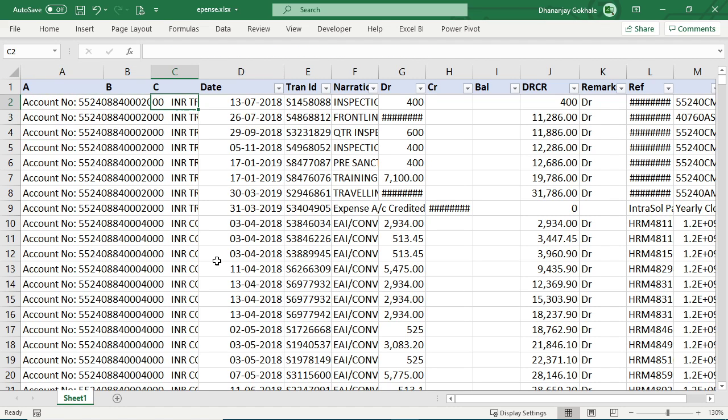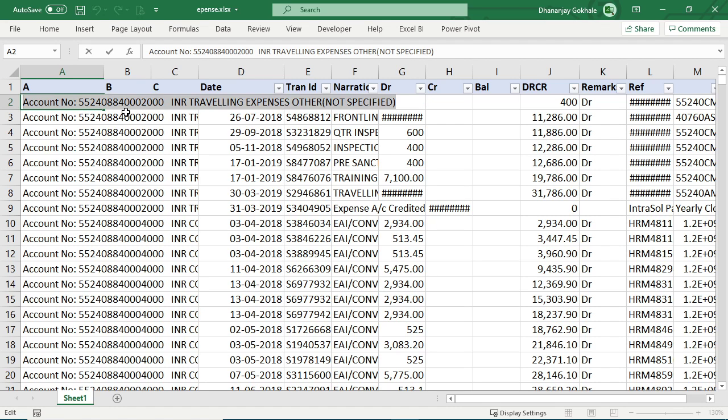Now friends, I need to separate and extract the account number and account name from it. The account number is 15 digits, and for the account name we don't know how many characters it would be. So we can simply extract the account number, and after that extract the name from the right.